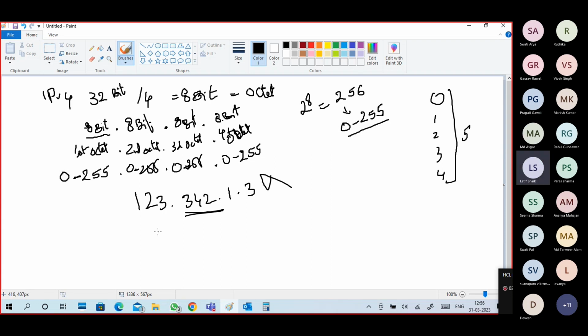I am writing an IP address 1.0.0.1. Valid IP address. Or maybe 1.0. Valid IP address, means at least it is an IP address. This is not. This is wrong IP address. Completely wrong.